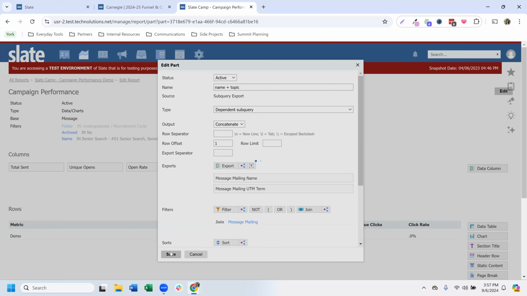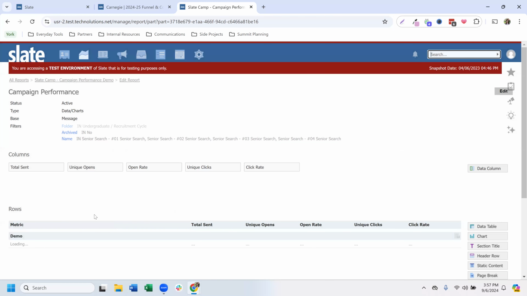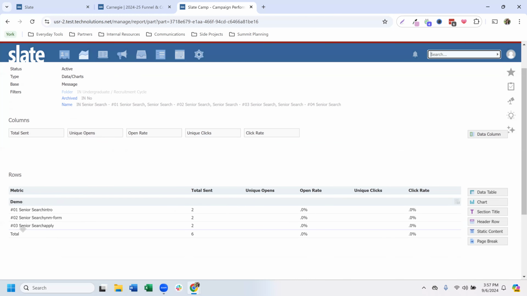If I hit save on this, we will now see each individual email within the campaign exporting, as well as that topic. So our UTM term for email number 1 is intro. For email number 2, it is form. And for email number 3, it is apply. But as you can see, this all smushed together into one long word that's very challenging to read. Well, we can tell Slate to not do that.